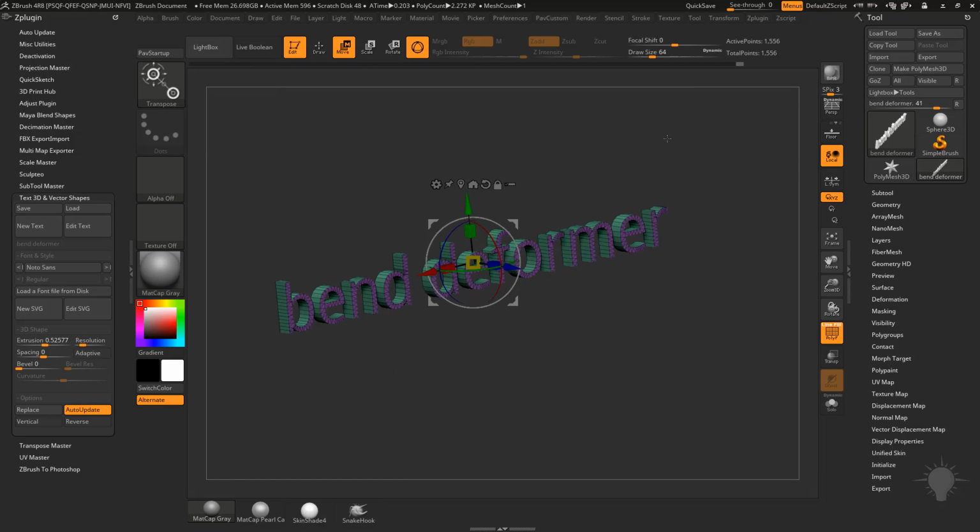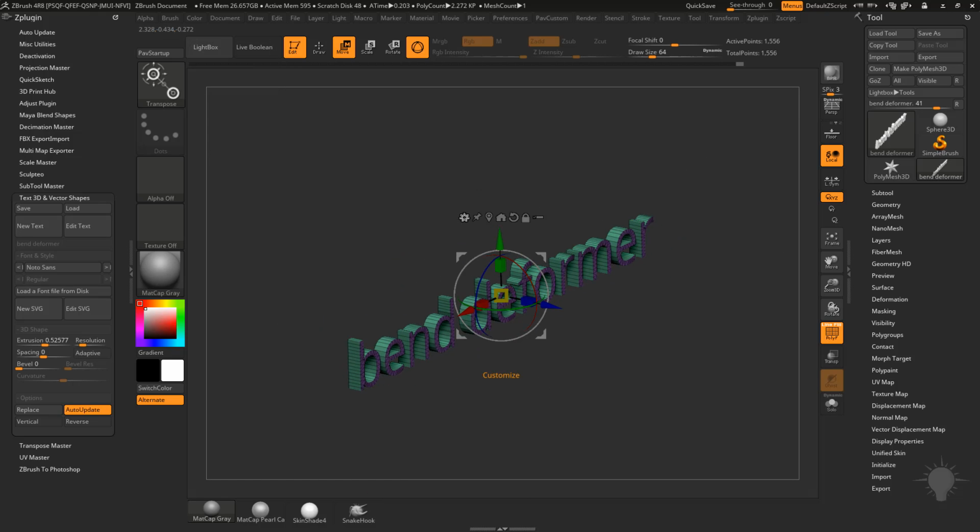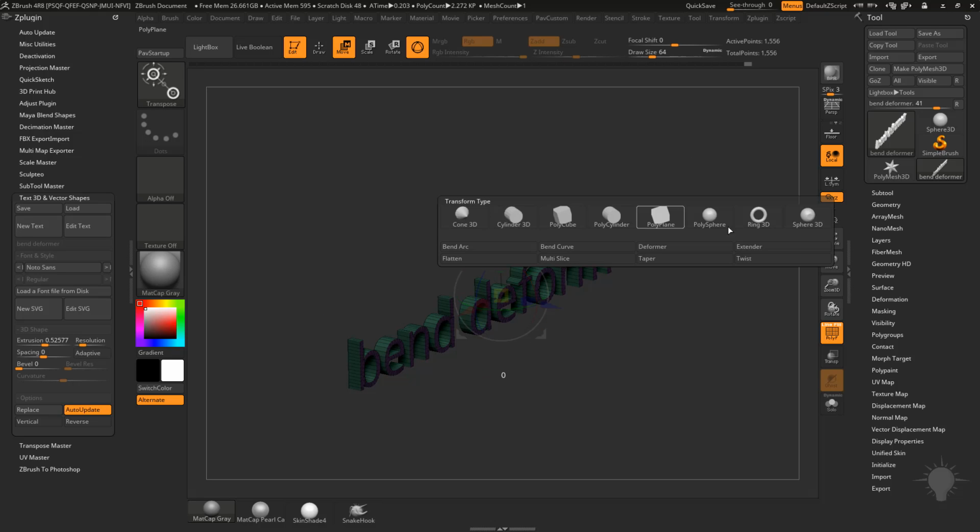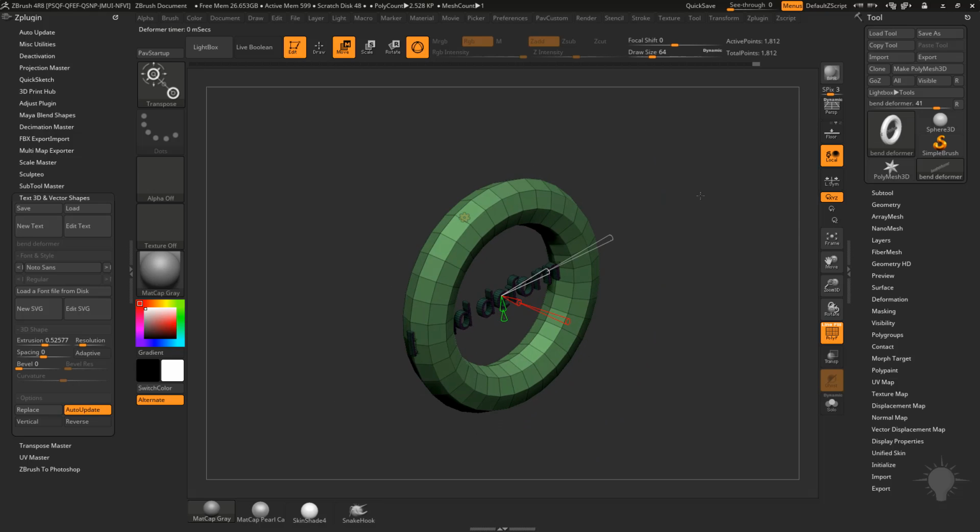And if you watched our previous primitive videos with the deformer gizmo, what we can do now is hold down control and tap in our document to mask this. We're going to go into our gear here. We're going to choose a ring 3D. You can, of course, play with these settings as needed, but this one looks pretty good to me.